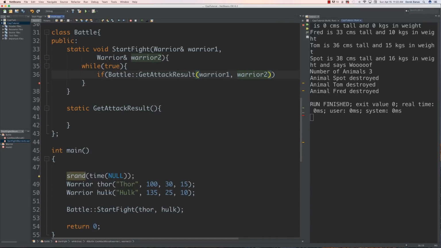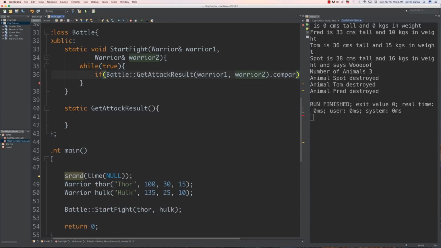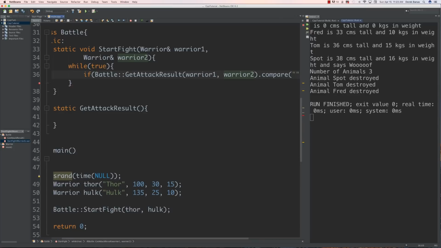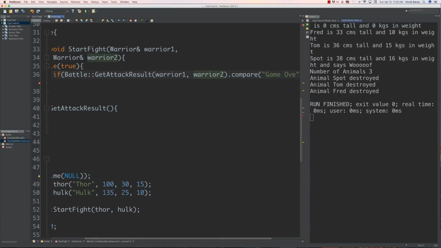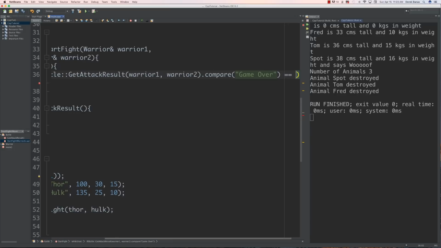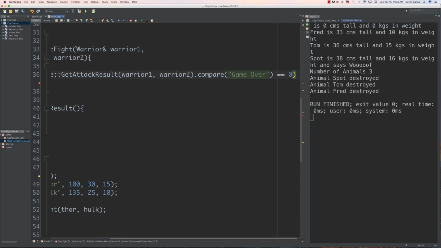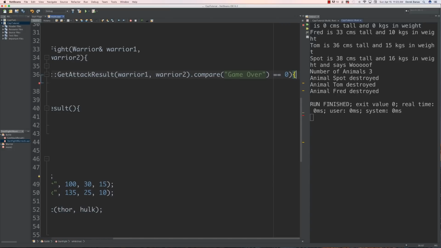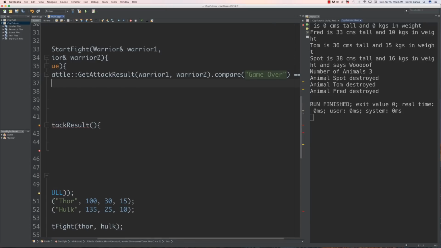Then what it's going to do is it's going to compare. So I'm going to go compare to, and what I'm going to do here, just because I think this makes the code easy to understand, I'm actually going to have the function get attack result pass back a string that's going to say game over. And if game over is indeed passed back, it will signal that the game is indeed over. And here I'm using compare. Anytime you compare two things and they are equal, the compare function is going to return the value of 0. And that's what I did right there.